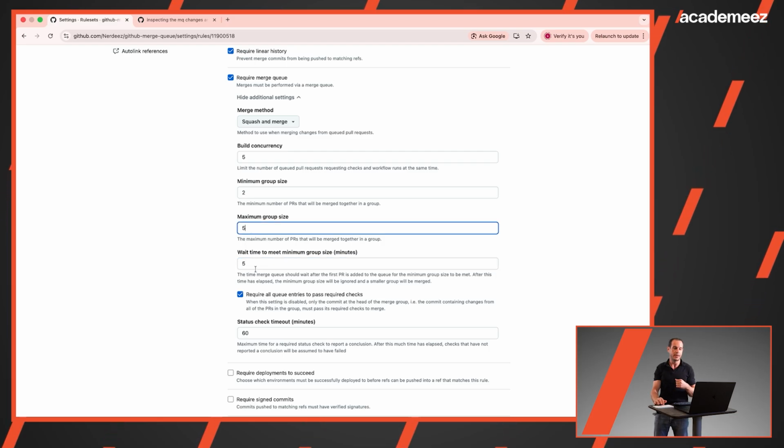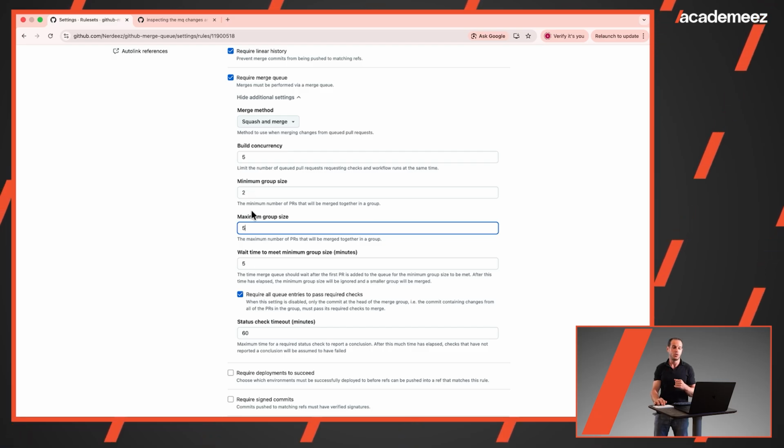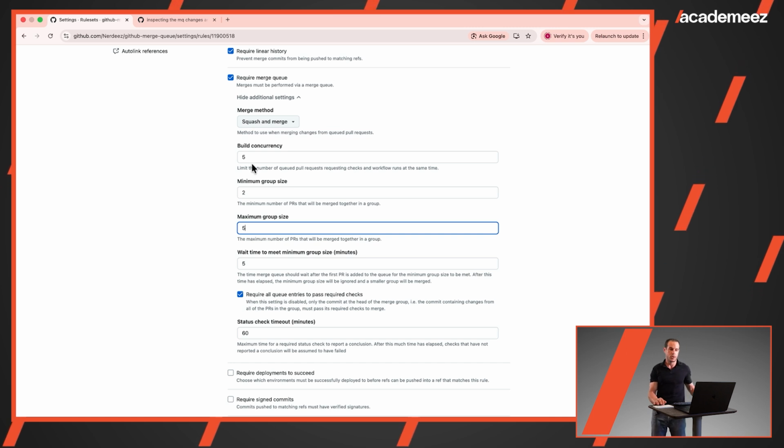So I will wait at least 5 minutes for either 2 or up to 5 before I merge my pull requests. So this is the group settings.